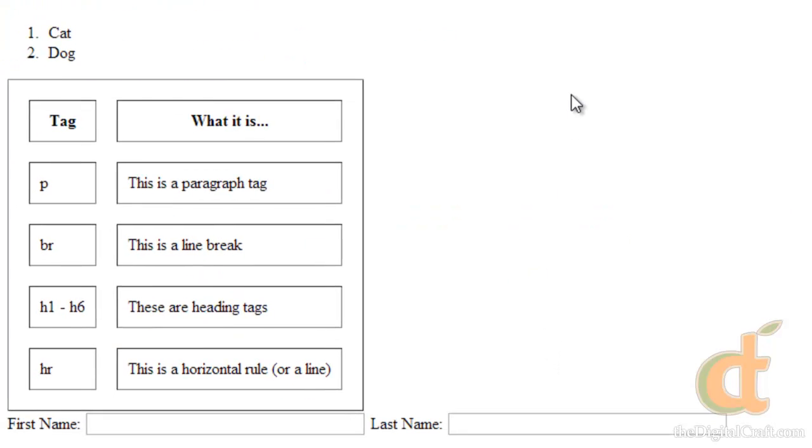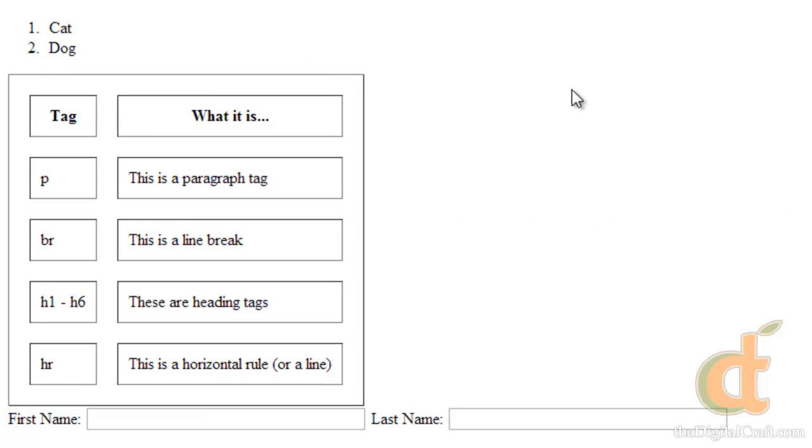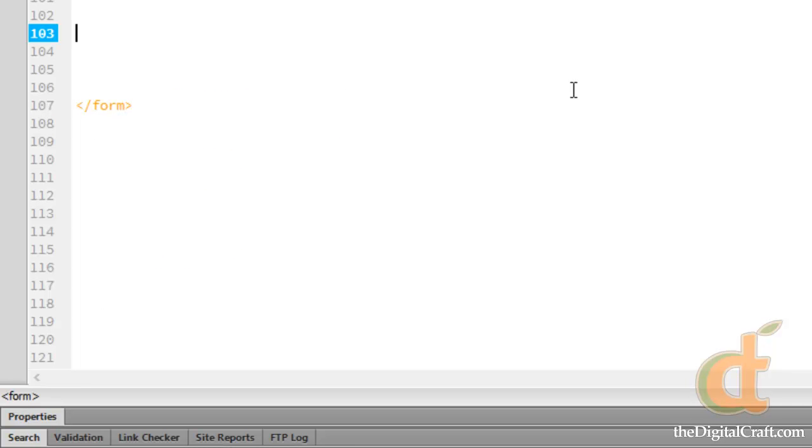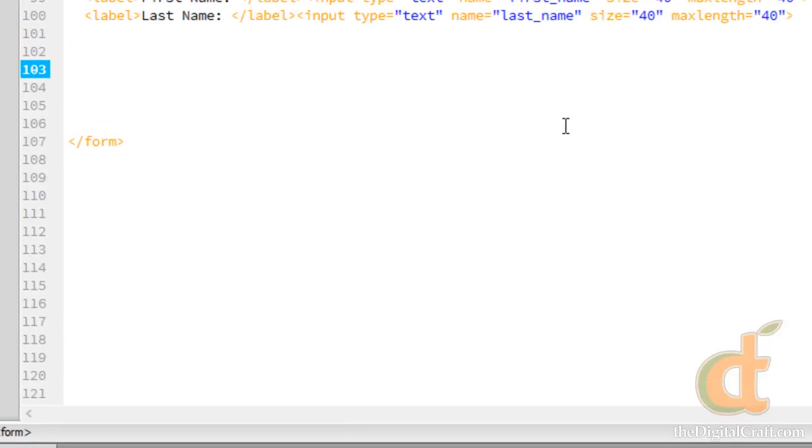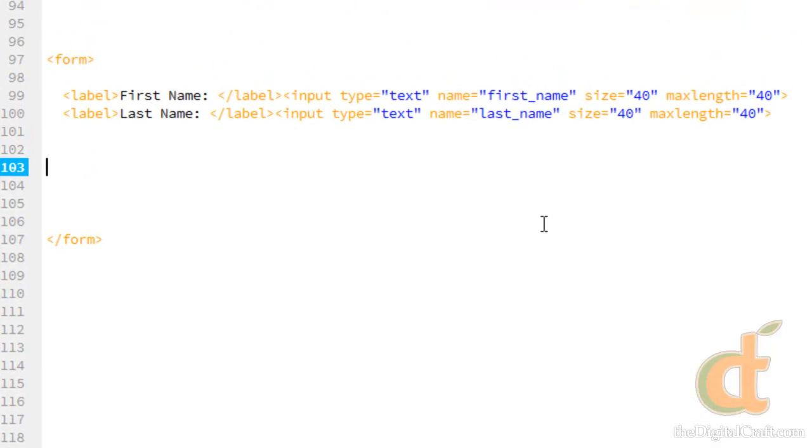Do a refresh, and there you go. Now, you'll notice I stack these in the code, but again, white space doesn't really matter. So what we're seeing in the browser is them sitting side by side or in line. So one way we could do that is we could put a break tag here.